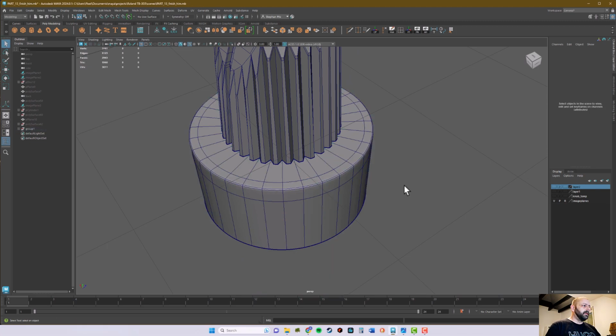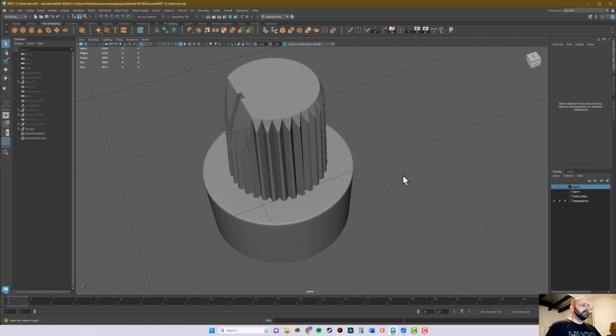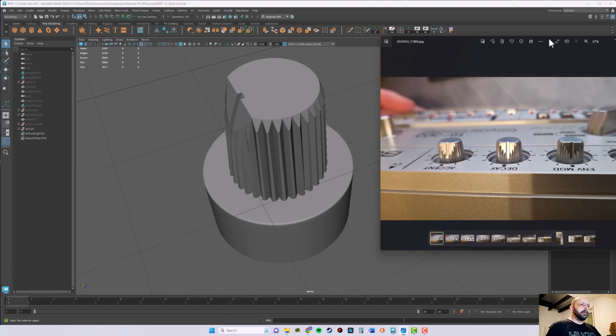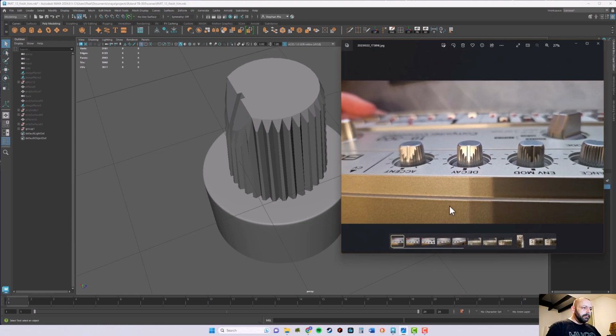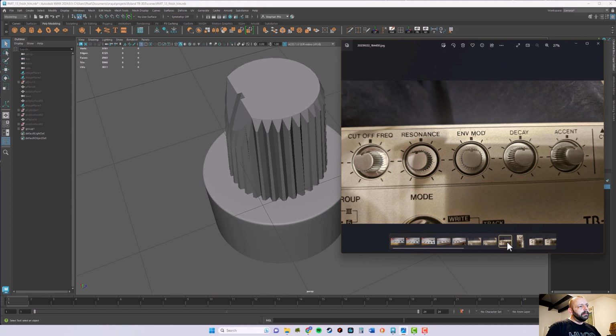Object mode, hit 3 on the keyboard to smooth. Press Alt 5. And then let's check out an image. We can see better what's going on there. Maybe top view. Okay, so I think that bevel is great, but we have to scale it down a little bit more, if I see it right. So there's some distance between the case and that piece.